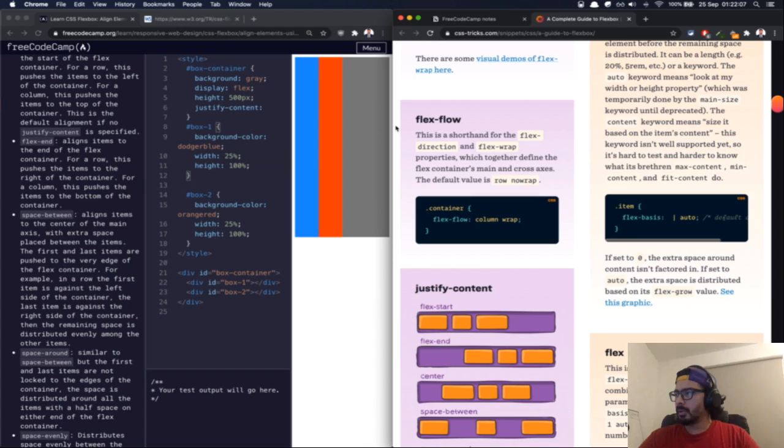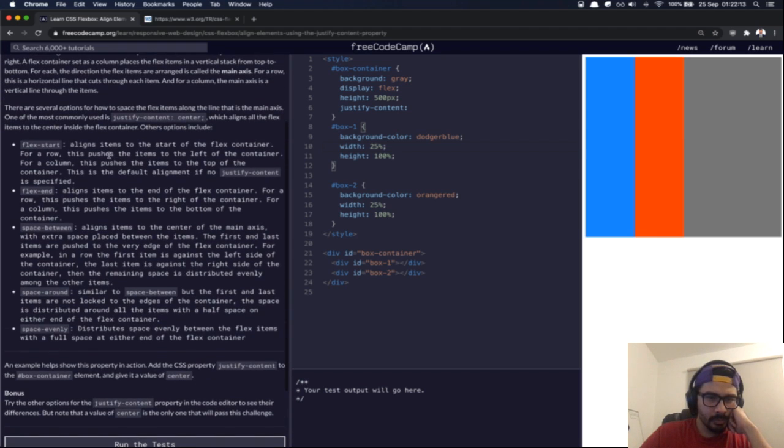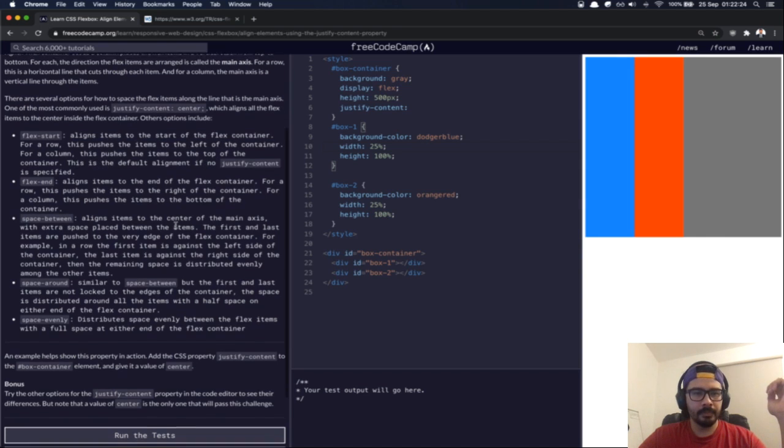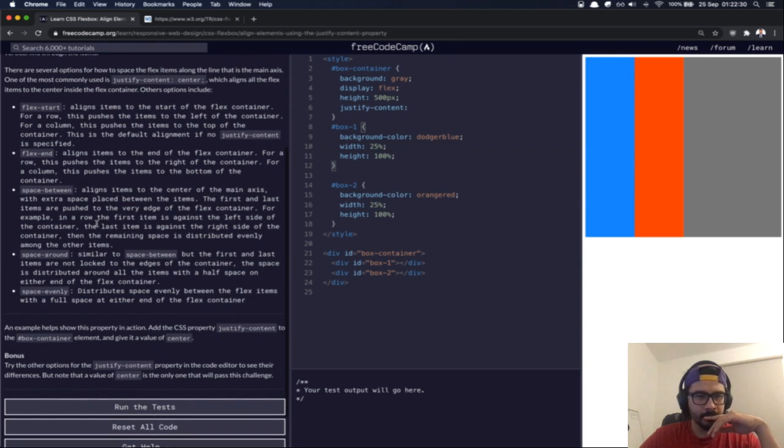Okay. Alright. The item aligns at the start of the flex container. For a row, this pushes to the left. For a column, to the top. Okay. Flex end is to the right, to the bottom. Space between.